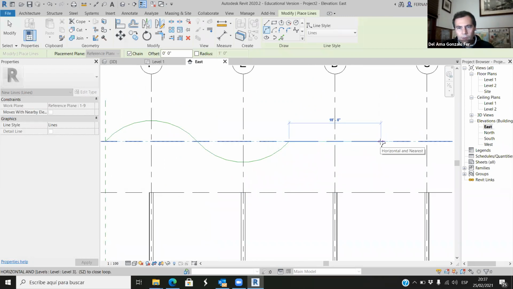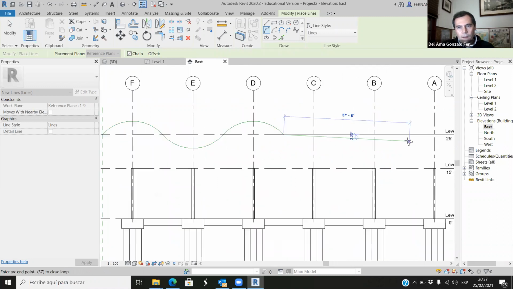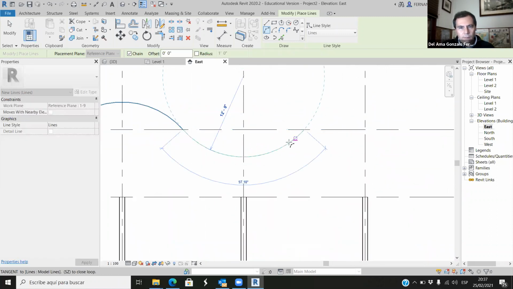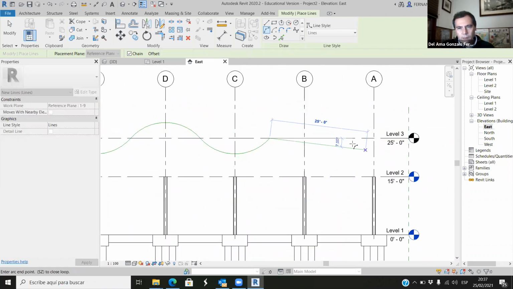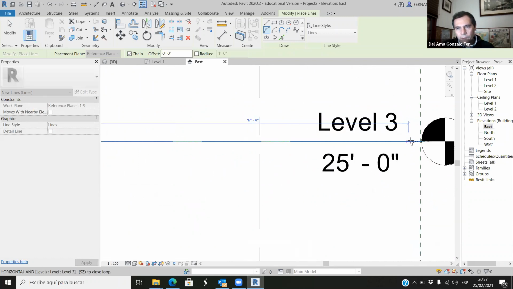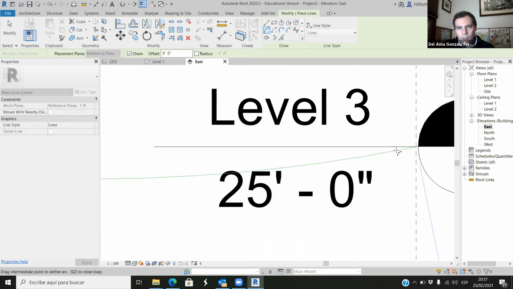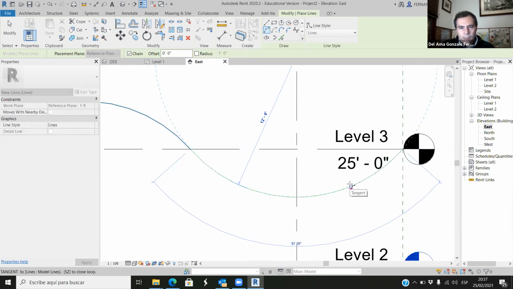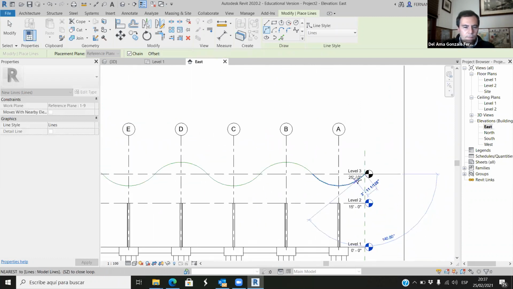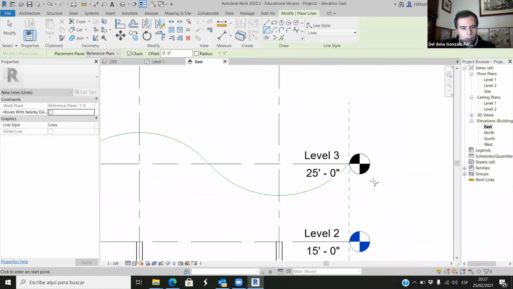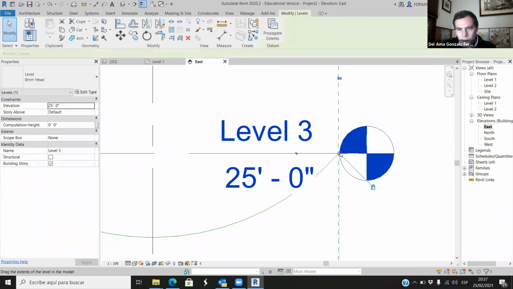Now we go rightwards, 18 again, click. Here you have the tangent. Another one, 18. Another tangent. 18. Tangent. And finally, intersection with this reference plane here. Here. And tangent again. Be careful with this because this point is confusing.